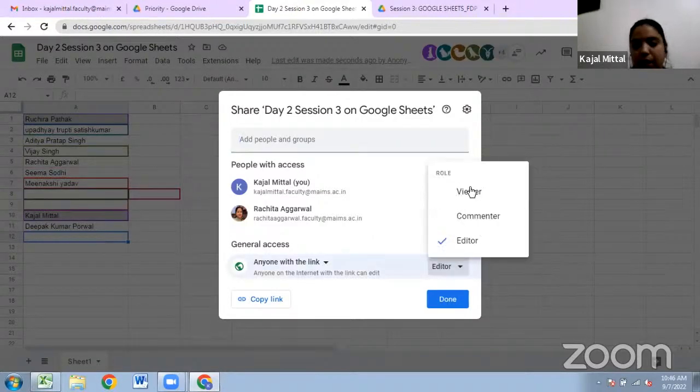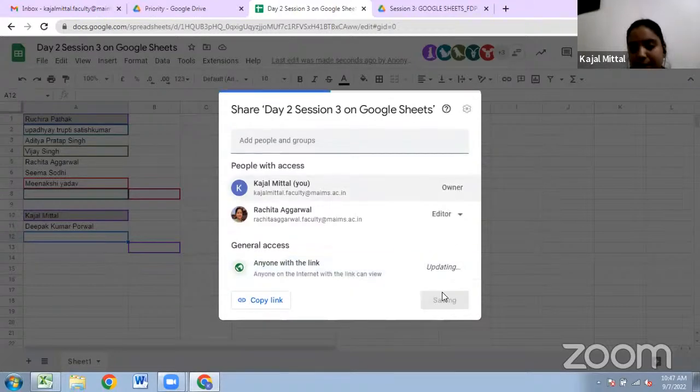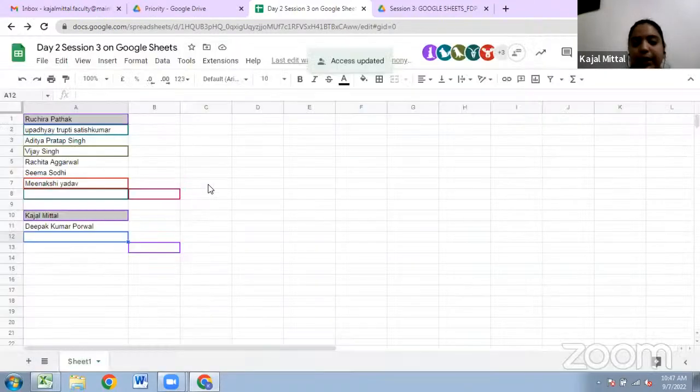So I'll share this particular list with the printing person in view mode only, because I don't want the printing person to change this. So I'll click on this viewer mode and you will see this. Now nobody can edit the information. Everybody please refresh this particular sheet and you will see that you can only view and can't edit it. Yes, anybody?